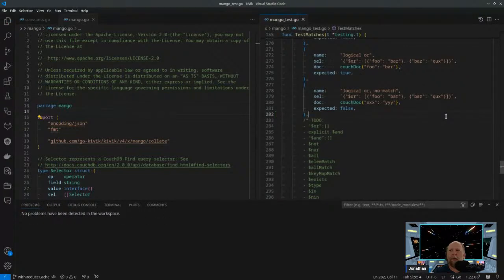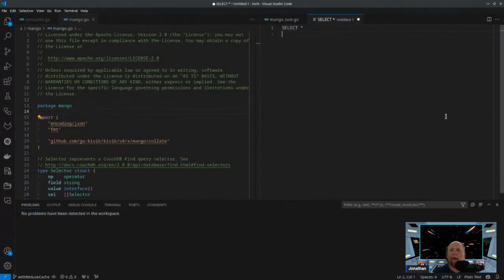Select, let me put this as a separate document. Select star from users where nothing or nothing. I think that would be treated as false or false, right? The thing is that it's a different format here. So it would actually look like this.